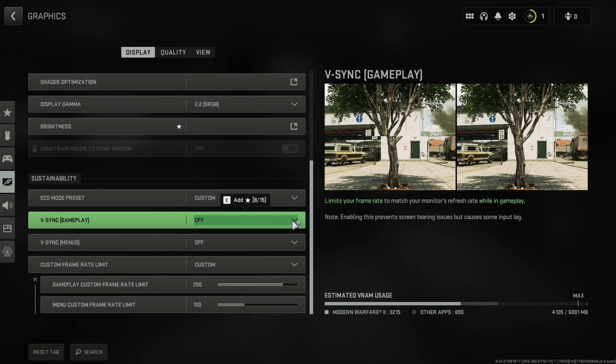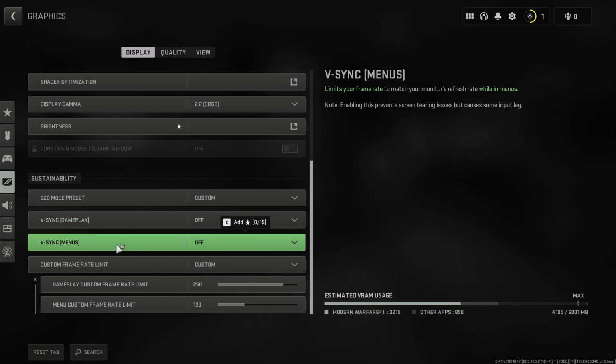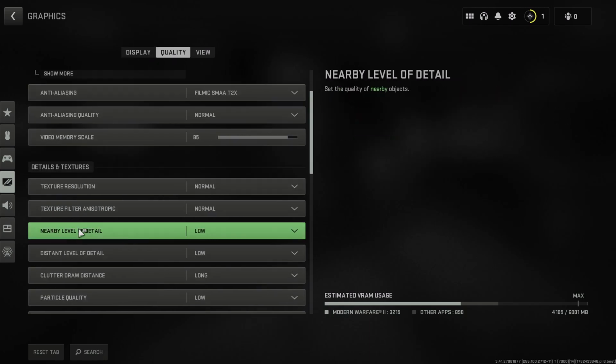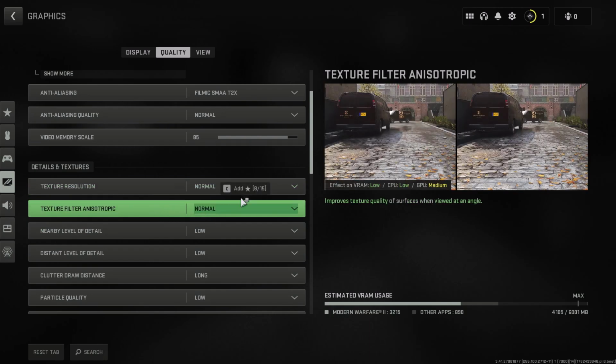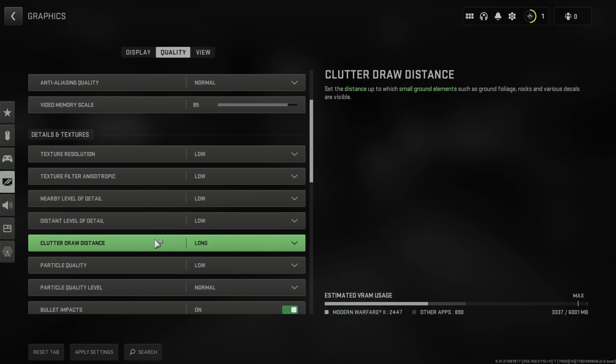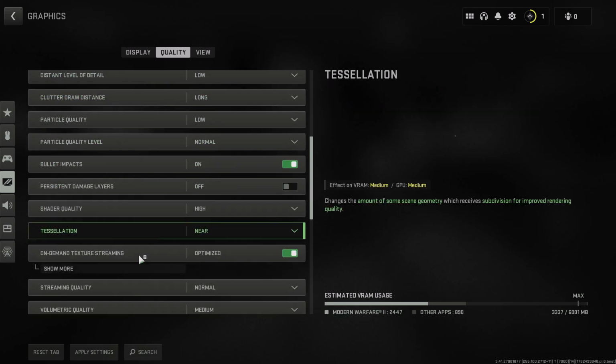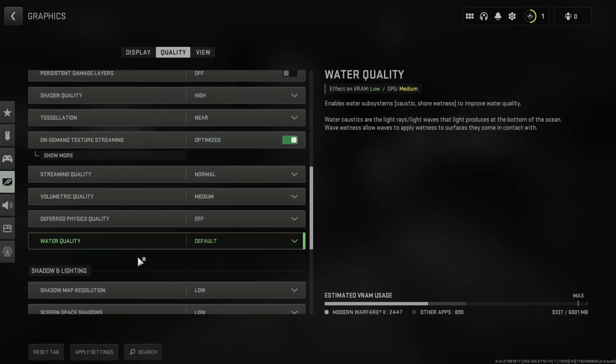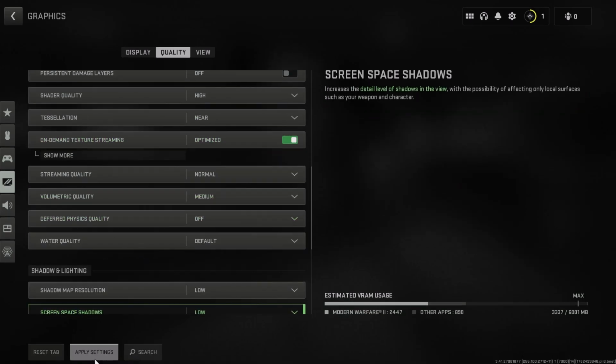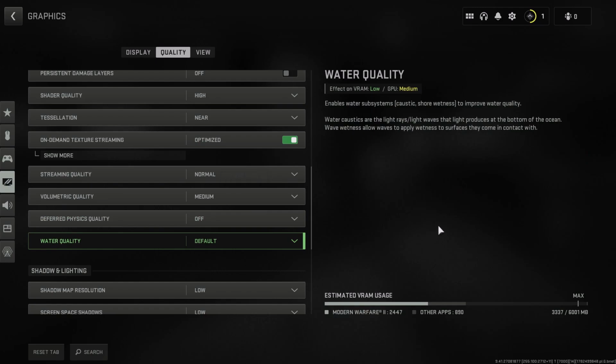Now you can turn off VSync if it is turned on. Now go to the quality tab. Now set the details and texture to normal or low. Set all of these to low. And then click on apply settings. And then you can launch the game and check.